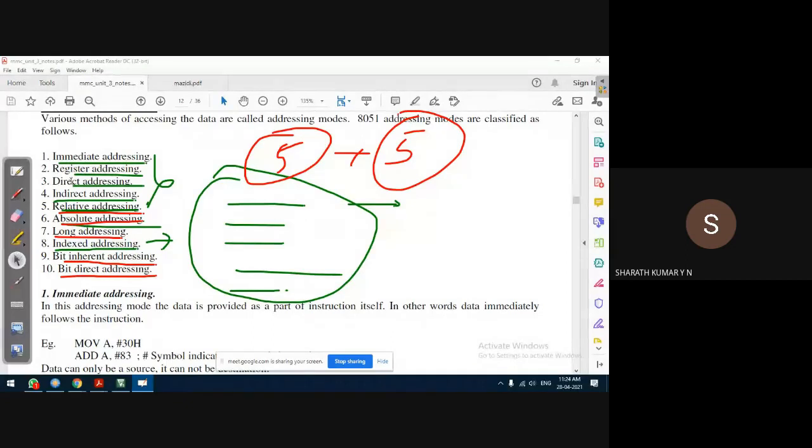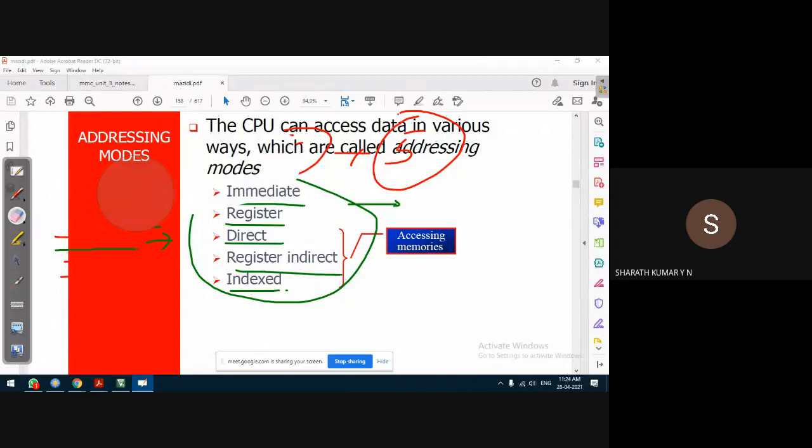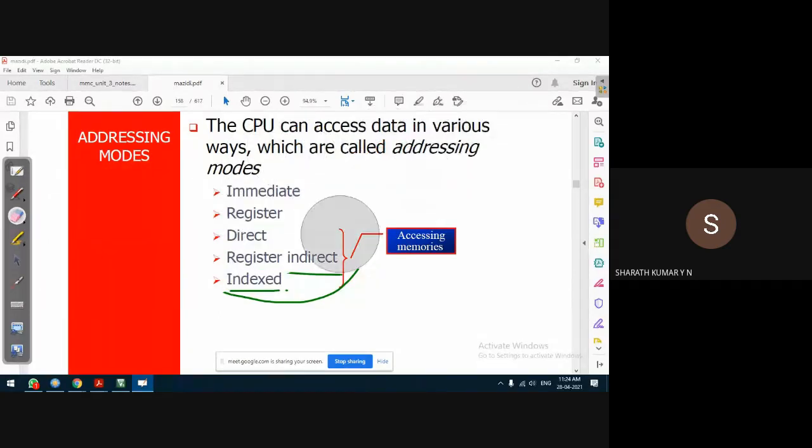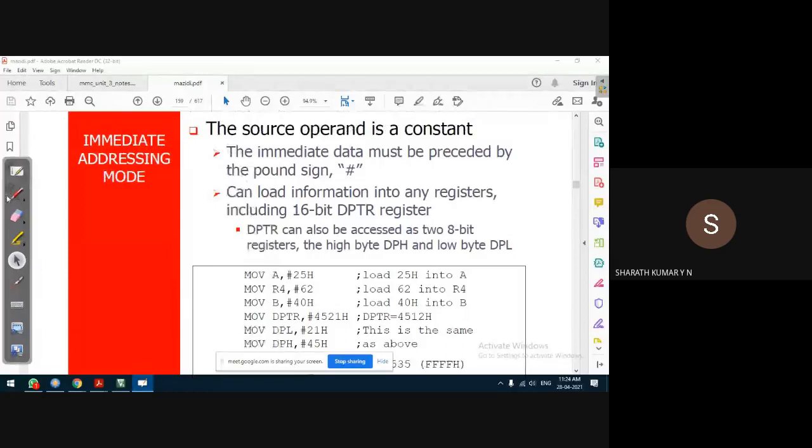Of course, note that this document does not discuss the derived addressing mode. Here also we discussed that, but we discuss it as a modified addressing mode. Okay, so we'll take up one by one now. To start with, this we discussed in the last class, guys.